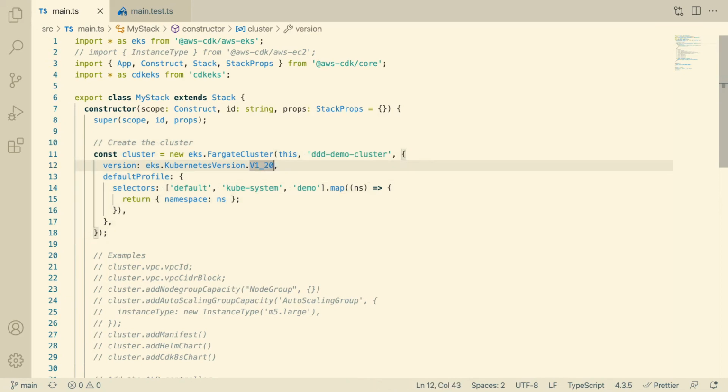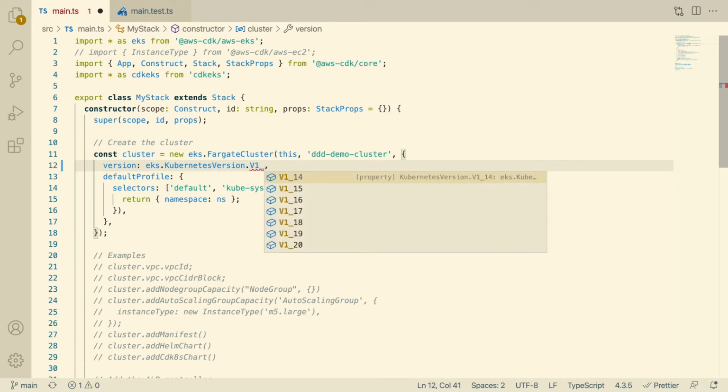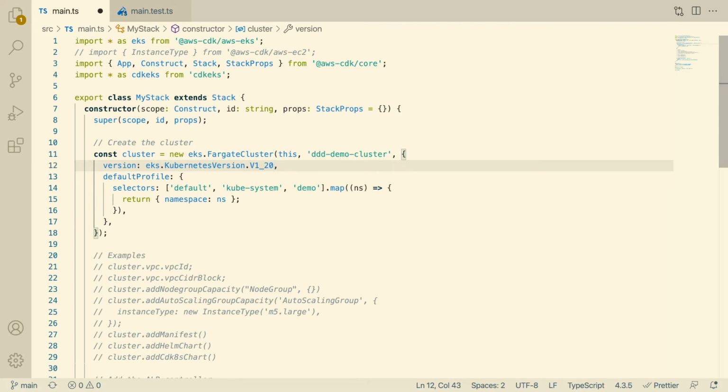I can select this here. I can let the autocomplete show me which versions are supported. And so I don't need to worry that I'm going to incorrectly configure this. We also have the option of using the language features. When configuring the default profile here, it accepts an array of objects with a single property, which is namespace. Now, writing that out would be fairly verbose and quite annoying, but using the map feature of the JavaScript language, we can simply put all of the namespaces into an array, and the function will generate the structure for us.